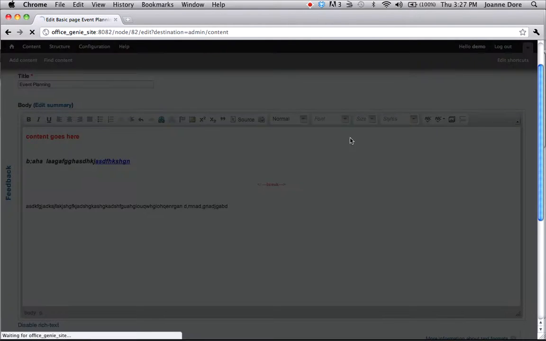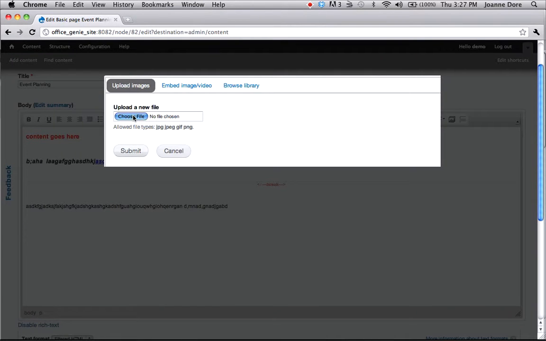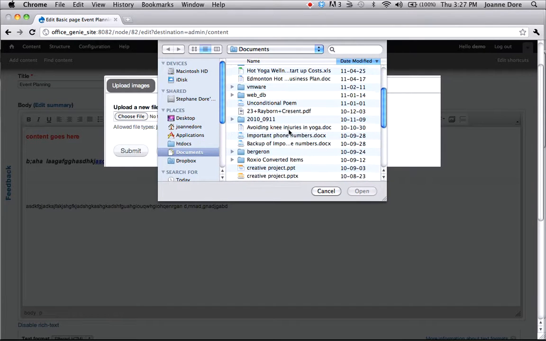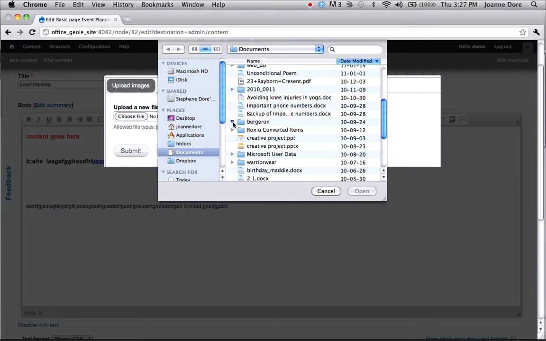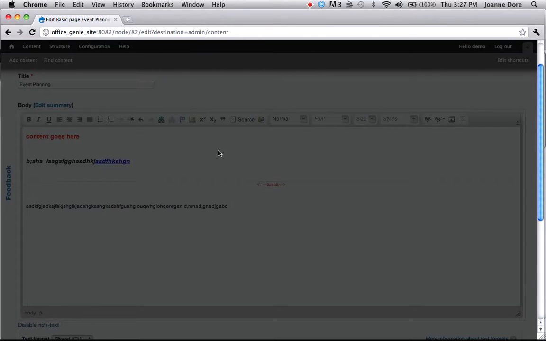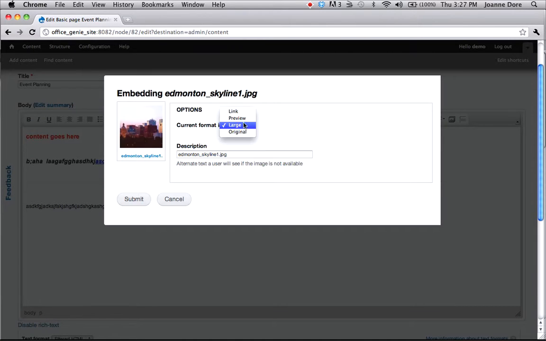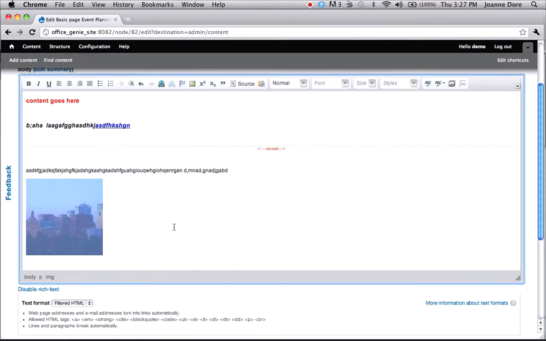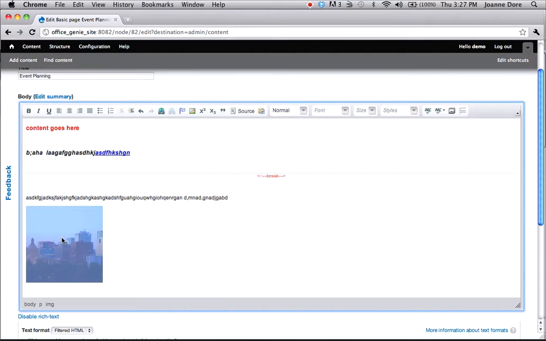If I wanted to upload a picture, it's really simple. You go choose file and find a picture somewhere. There, I'll put this picture in. I'm not sure how big it is, but I guess we'll see. I think it's probably fairly big. Okay, so I'll make it a preview. That's a picture of Edmonton, I think. So there. There's your picture of Edmonton here.